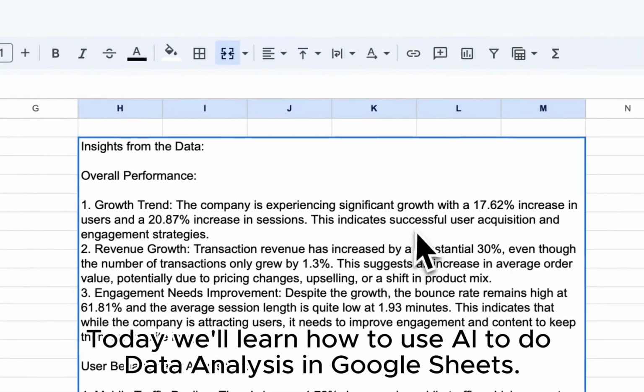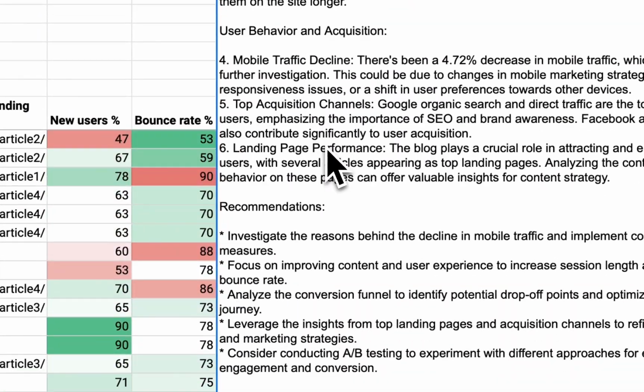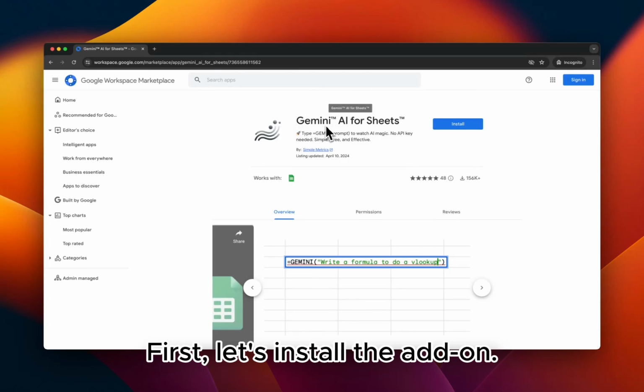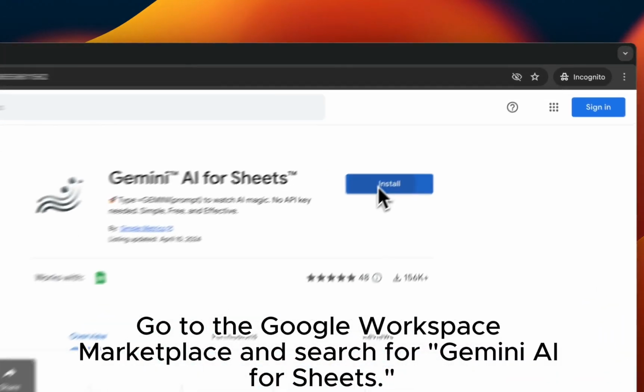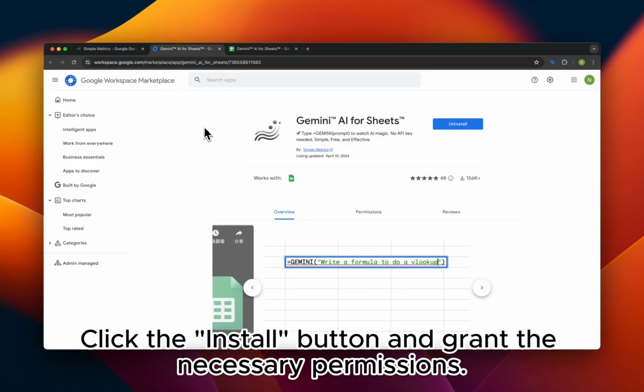Today, we'll learn how to use AI to do data analysis in Google Sheets. First, let's install the add-on. Go to the Google Workspace Marketplace and search for Gemini AI for Sheets. Click the Install button and grant the necessary permissions.